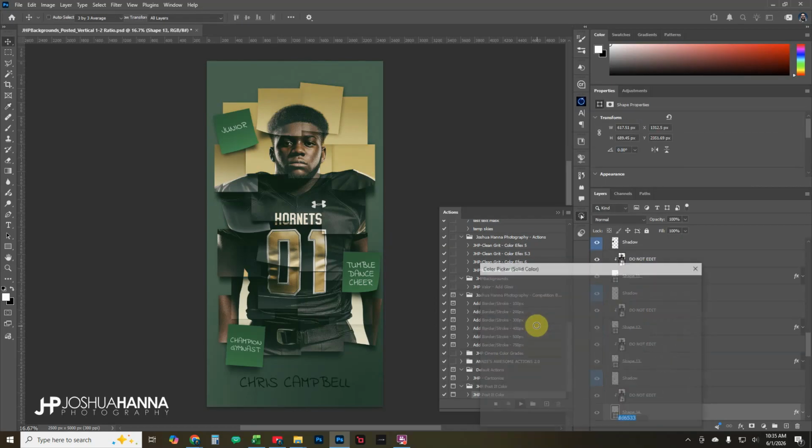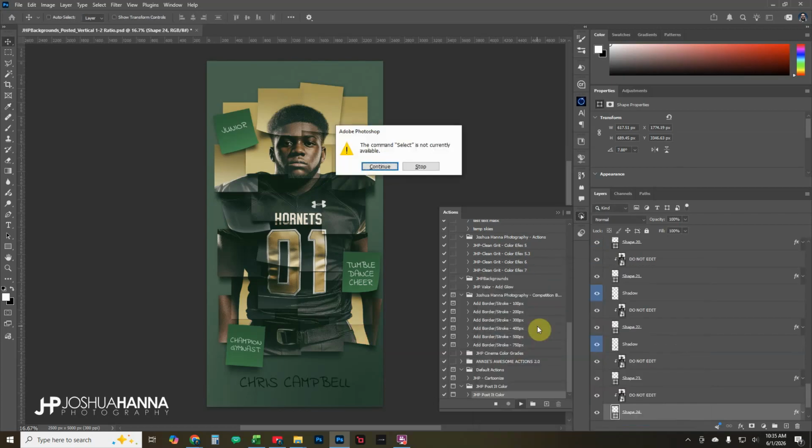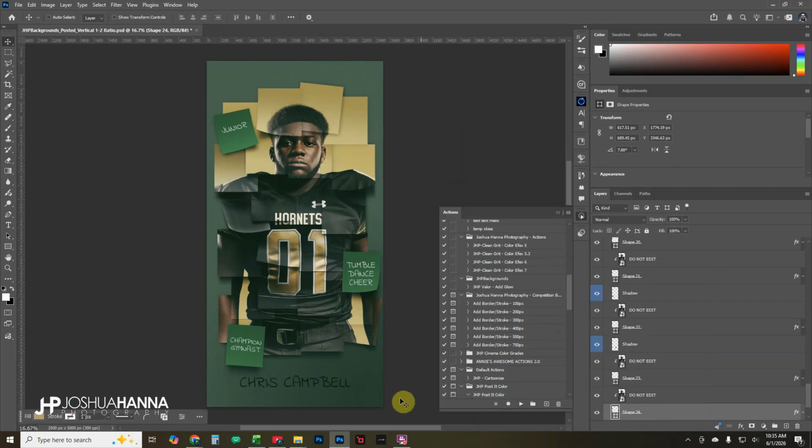Now you're going to find that because of the horizontal layouts and things that come with this design, a few of the layouts have a different number of post-it layers in them. So you're going to get to a point on this one where it's just going to kind of error out. It's going to tell you that select's not available. When you get that, you're just going to click stop. I did that so there didn't need to be like 3 or 4 different actions. So basically that one action is going to handle any of the layouts.